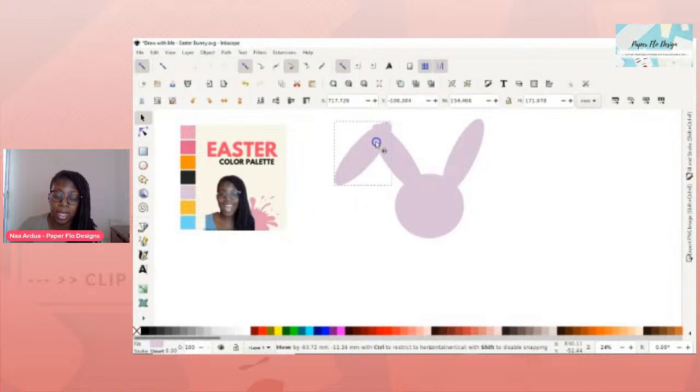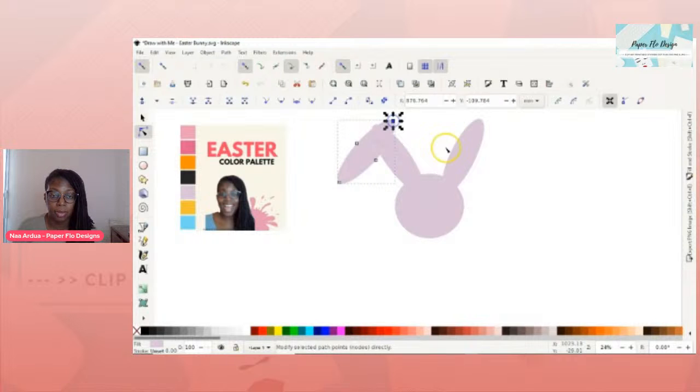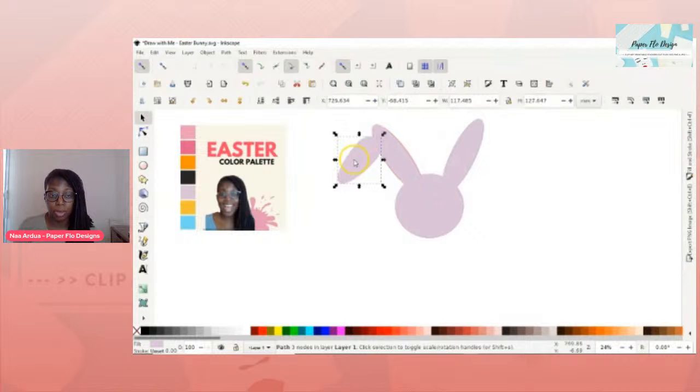So I'm just going to make a little bend in the rabbit's ear. I mean, you could keep it just straight up and down with the two, but I just want to give it a little bit of a different look.